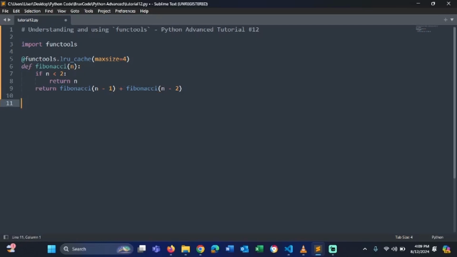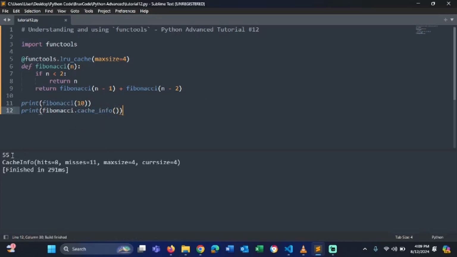Alright, now that we have defined that, we want to print out the results. So type in print fibonacci, and put something like 10. I also want to print fibonacci.cache_info, and that will simply print the info. If we run that, we get an output of 55, and we get the cache info, which has 8 hits, 11 misses, the maximum size set to 4, and the current size at 4. So that is a basic example of how to use it.